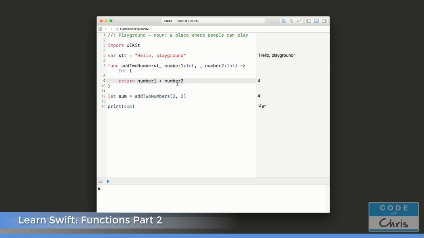Okay, so just to recap, in this lesson, you learned about return values, you learned about the return keyword, and you learned about input parameters and how to specify them, what argument labels are, what parameter names are, and also how to omit argument labels altogether.